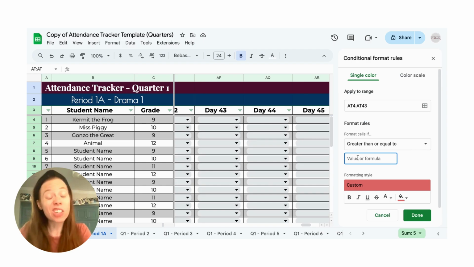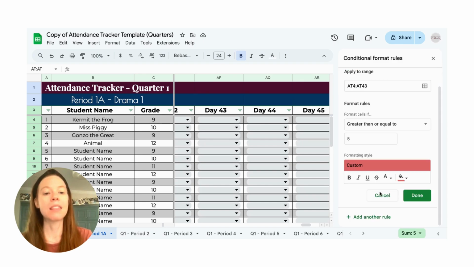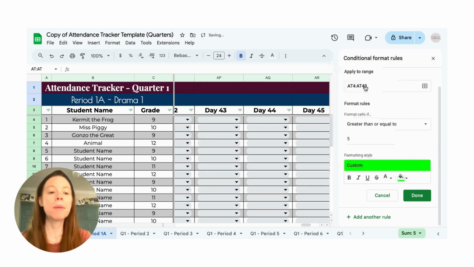Because again, for my district, that's when it's important for me as a teacher to know what's going on. But let's say that your district is 5. You can change that to greater than or equal to 5. Great, it will turn red. Let's say that you wanted to update the color. You could go in here and say, actually, I want that to be bright green.